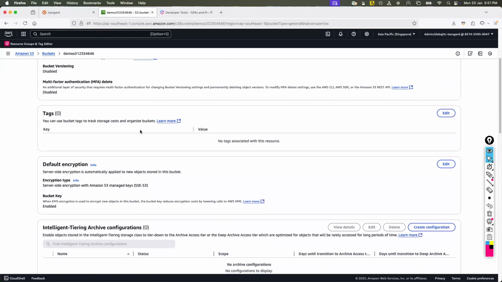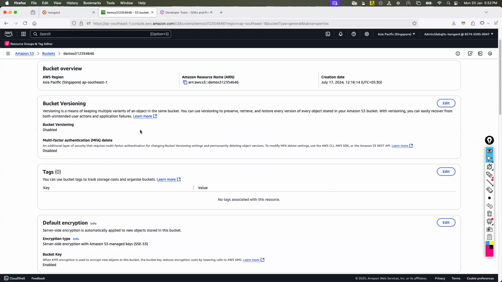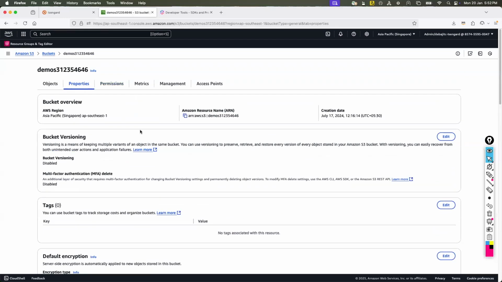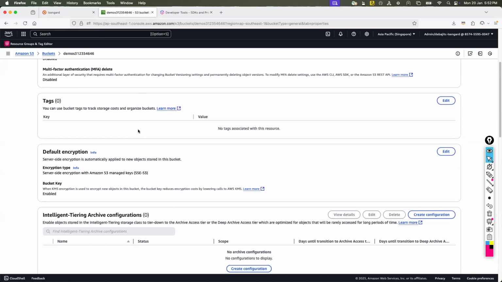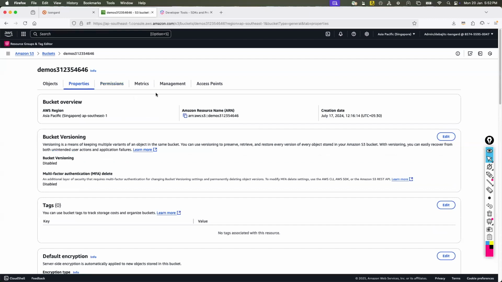One thing I can tell you is that the moment you choose AWS, AWS is very secure, okay? They don't compromise on security. So that's why the moment you create S3, the default encryption is already there, which is server-side encryption, correct? You can change the encryption though, as per your requirement.